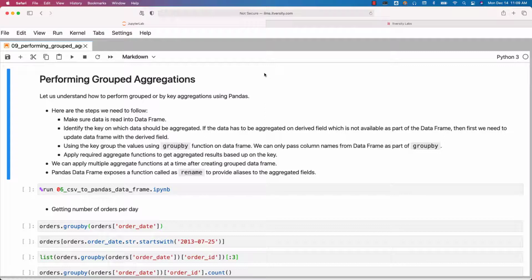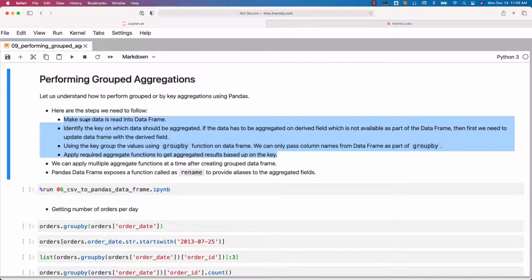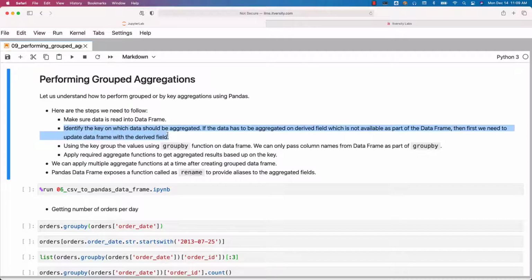Let us understand how to perform grouped or by-key aggregations using pandas. Here are the steps you need to follow. First, we need to make sure data is read into a data frame. Then you have to identify the key on which data should be aggregated. If the key doesn't exist, make sure you update the data frame with the derived field.